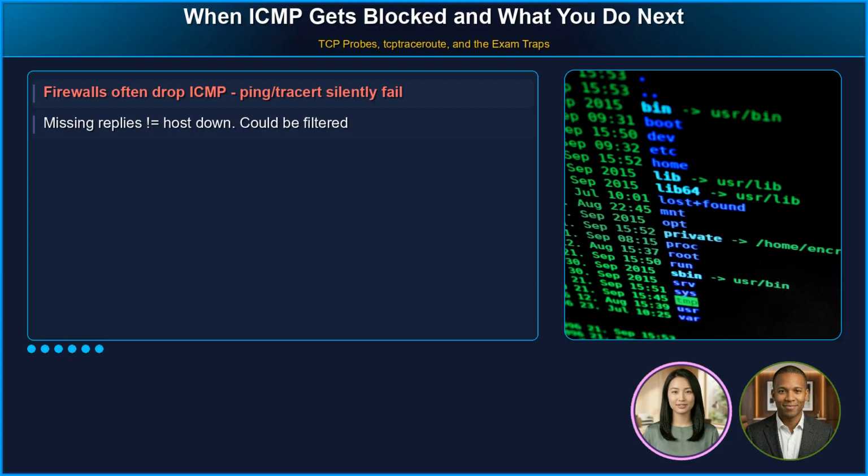I watched an intern declare a critical database down because ping timed out, and the database was serving thousands of queries per second at that exact moment. The firewall just refused ICMP. A ping failure is not proof of an outage. It is one data point, and you need at least one more before you escalate.